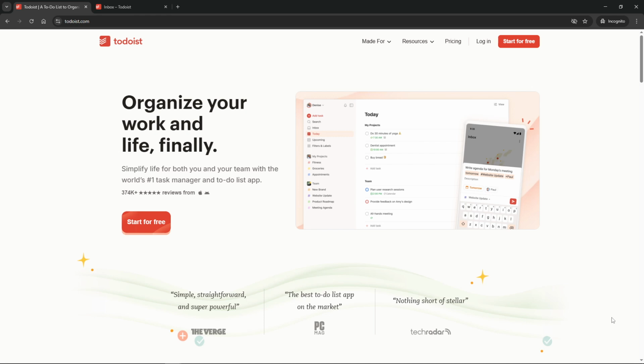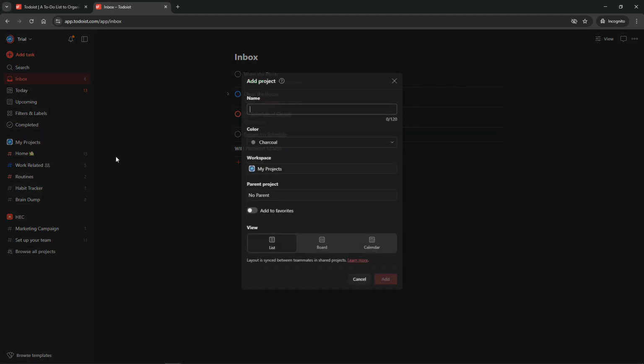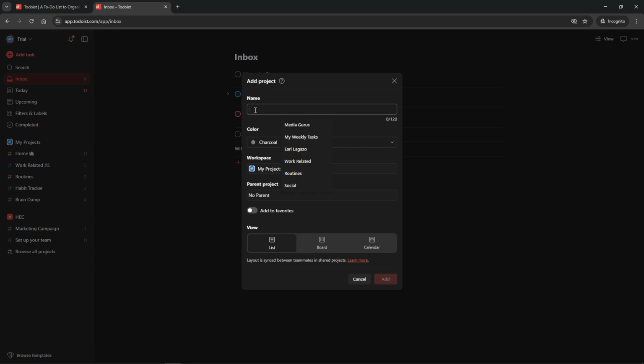Let's dive in. First, if you haven't already, log into your Todoist account using either your browser or the desktop app. This provides the foundation for everything we're about to set up. Once you're in, the next step is to create a dedicated space for your next actions. On the sidebar, locate and click on the plus add project button. This feature allows you to create a new project folder. Name this project Next Actions.